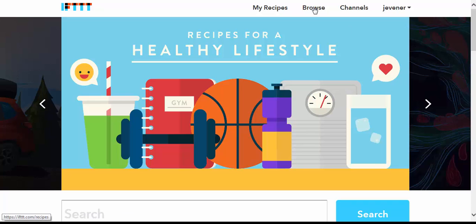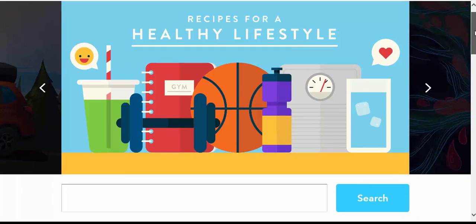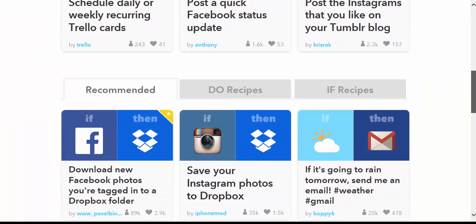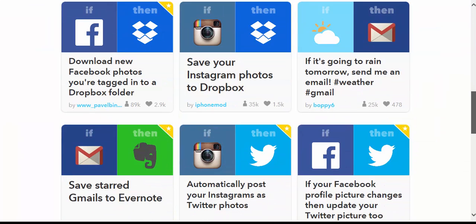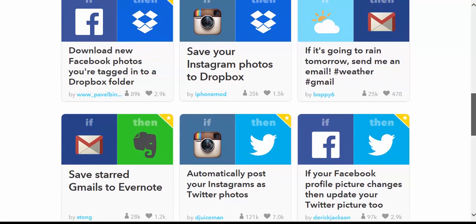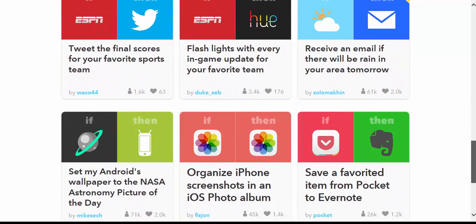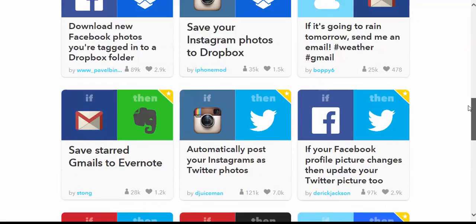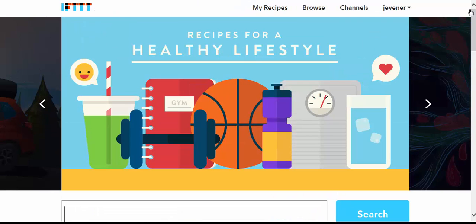So you can go to Browse, and you can see lots of examples of recipes that other users have created and shared, and you can kind of browse through these and see if any of those are something that you'd like to set up your mobile device to do or set up your internet tools to do for you. But what I'm going to show you now is creating a recipe basically from scratch.